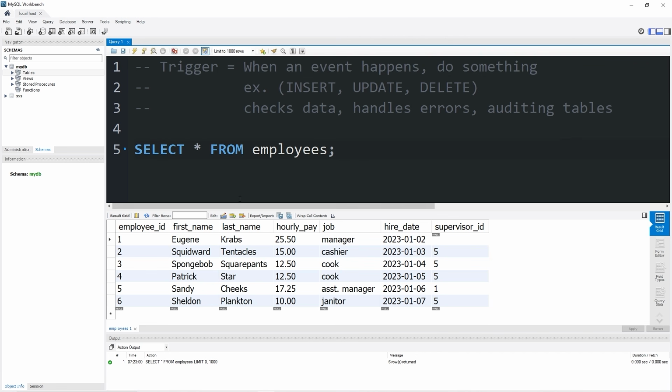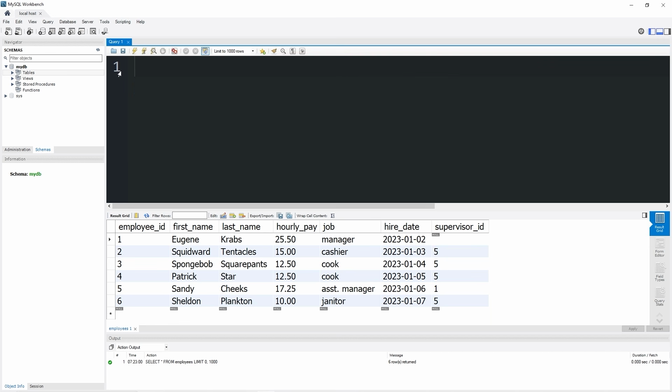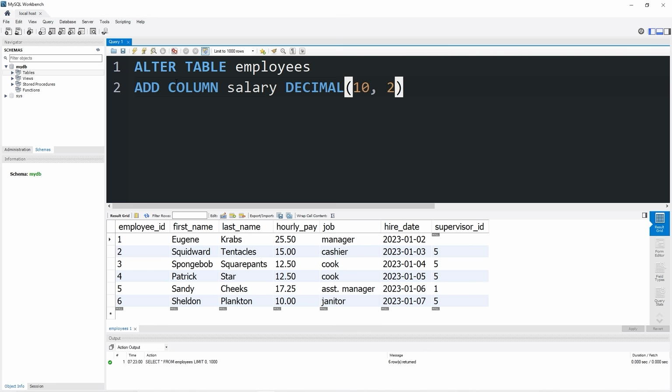Before creating a trigger, let's update our employees table. We'll add a salary column. Alter table employees, add column salary. The data type will be decimal, 10 digits, precision of 2. We will place this column after the hourly pay column. Then select all from our employees table.